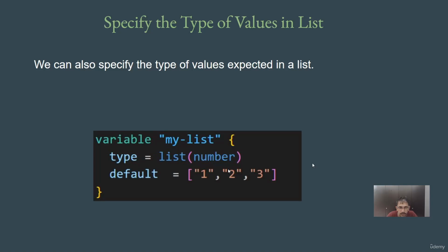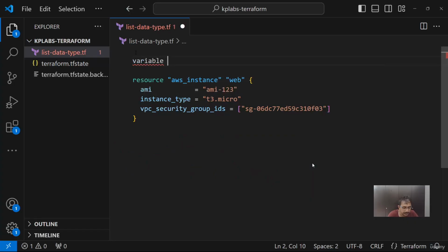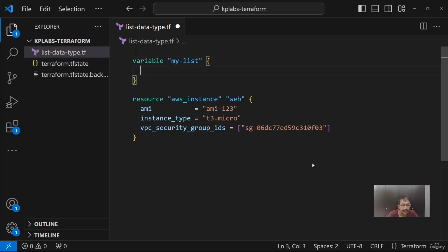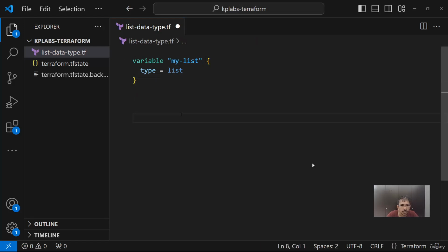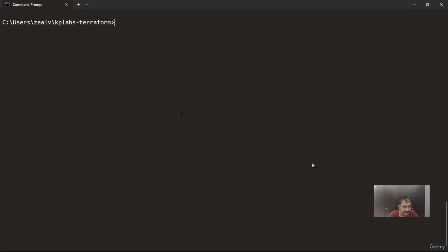Let's also try it out. Let's say I'll add a variable of my-list, and within here I'll say type is list. This is very easy to understand. Now in fact, let me also remove this resource block. I'll save the change. Let's clear the screen. Now when you do a Terraform plan, it will ask you to enter the value. So I'll say hello. Alright.